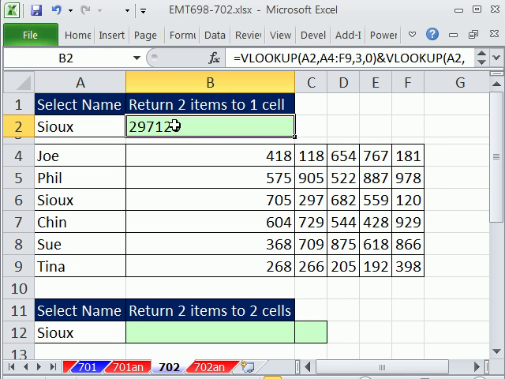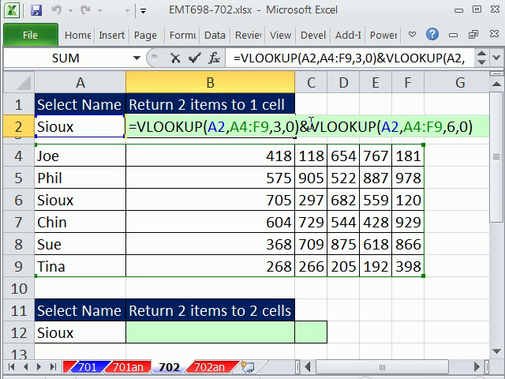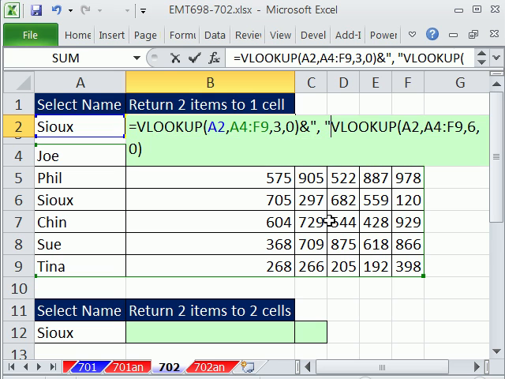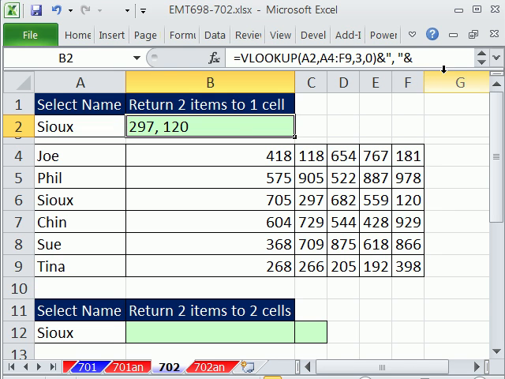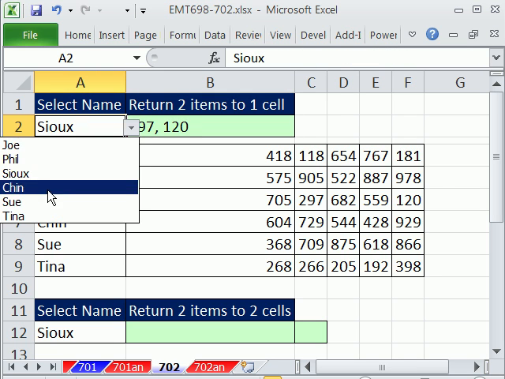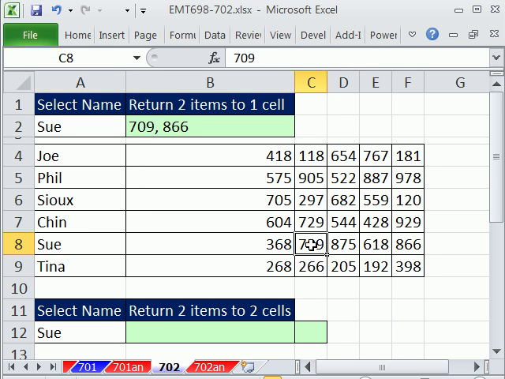VLOOKUP is delivering something to a formula now. Now that doesn't make any sense, so we F2 and we're going to join some text in between. Now it could be a space or a dash or a comma. Whatever it is, it has to be in double quotes. So I'm going to double quote, comma, space, double quote. Now there's three things, VLOOKUP, this little construct right here, and VLOOKUP. So if you have three things, you need two ampersands. And now if I change this to Sue, we can see we get 709 and 866. Now that's to one cell.